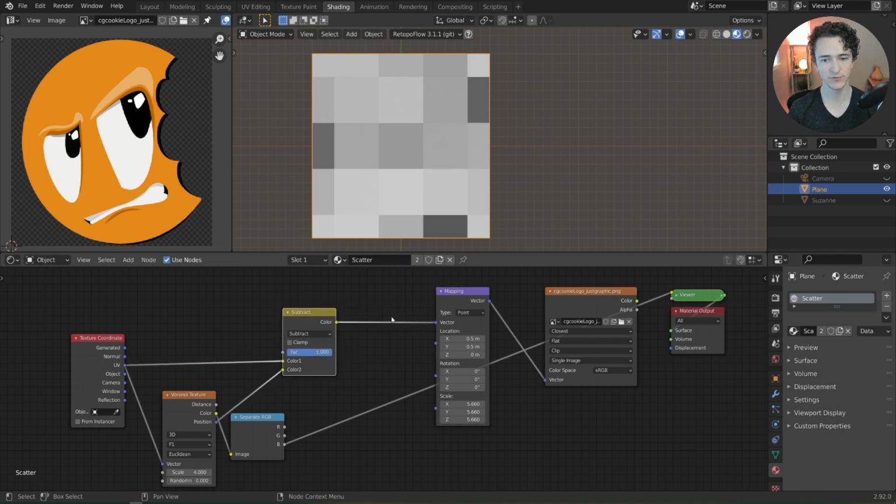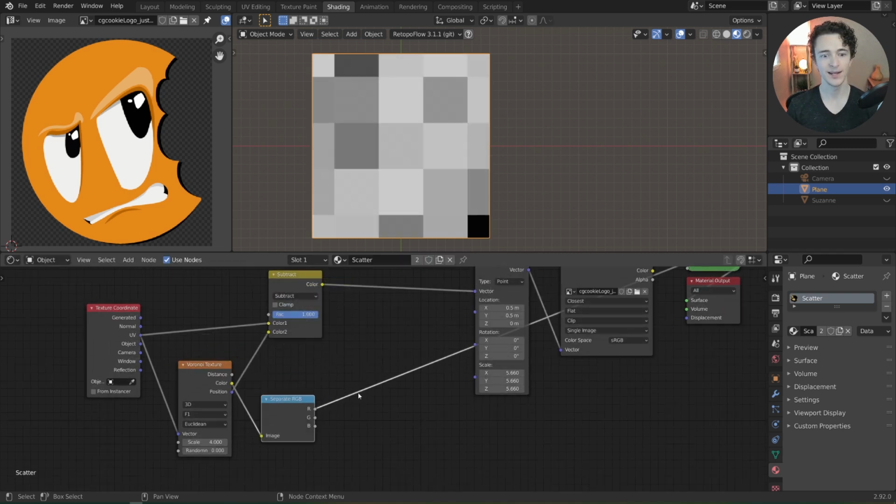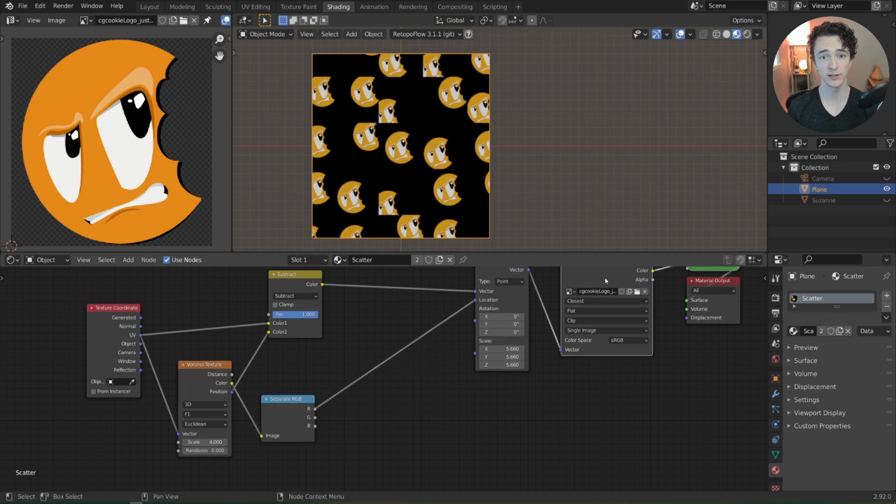So first let's do that for location. Now if we take this red value and just plug it straight into the location, then we've given the X, Y, and Z values a random value per cell. And so we've kind of shifted our logo around a little bit randomly.